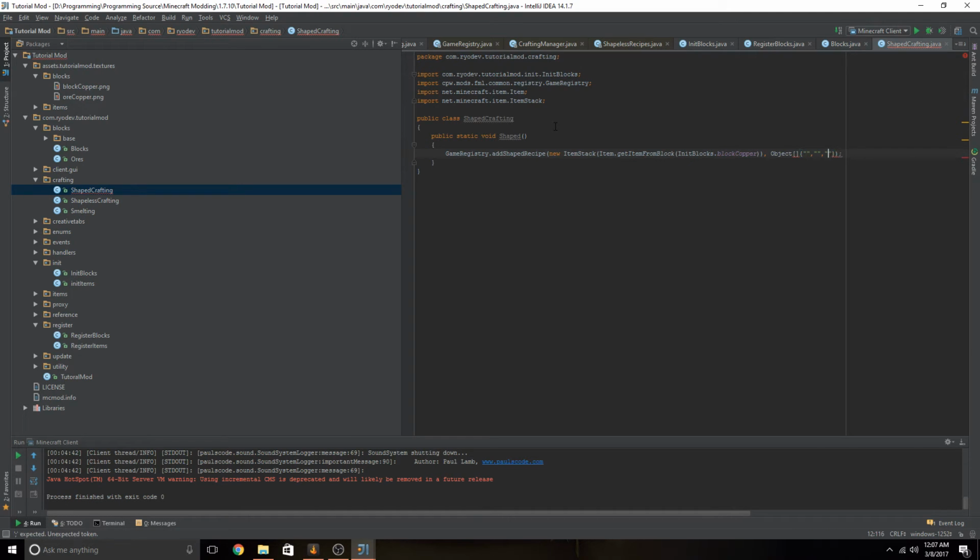Why are you doing this? So it's an object array. What is going on?